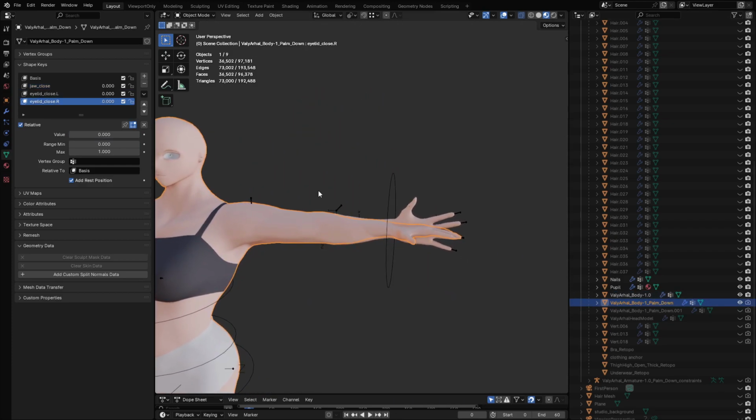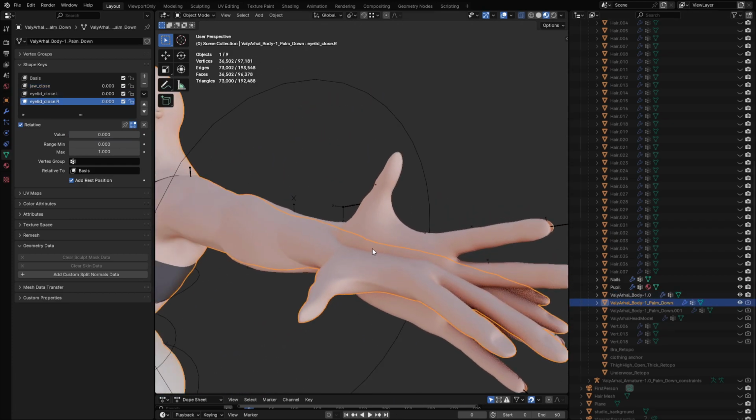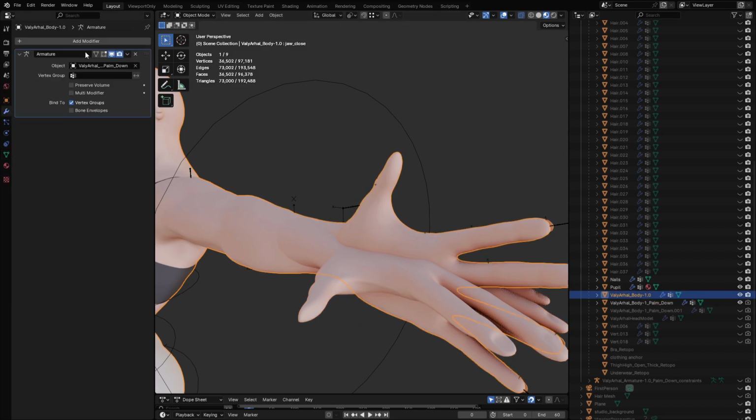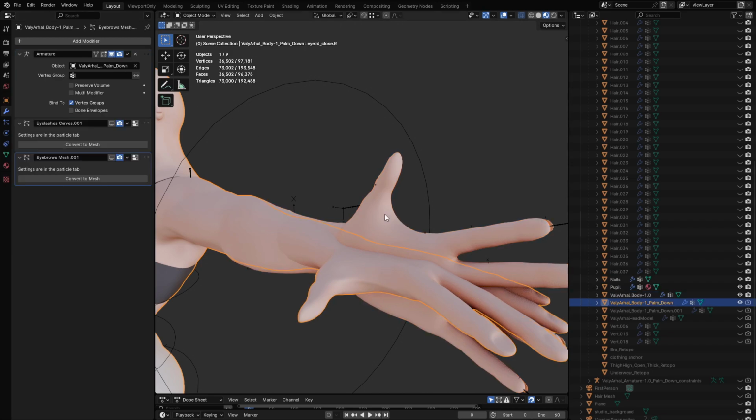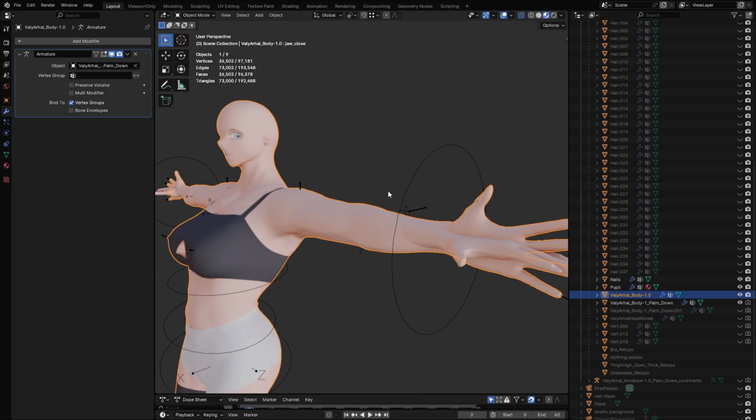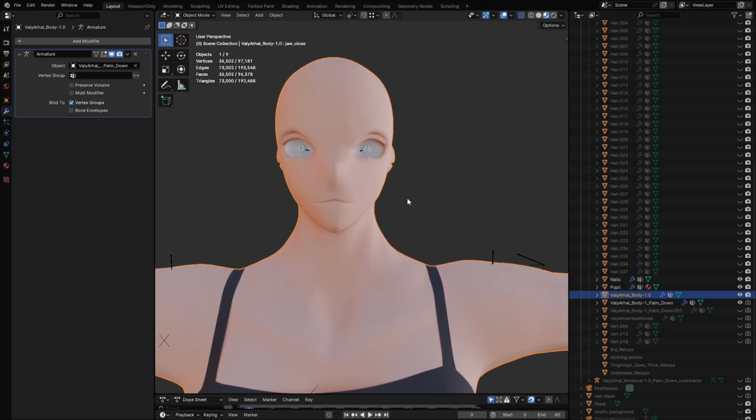vertex count, but has completely different hands, this is permanent. This is not an armature. This is permanently put in place like this. So how are you going to transfer it? Well, it just does the same thing. There is no issue with that.